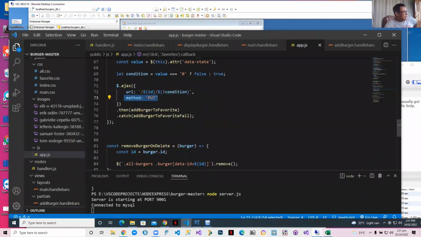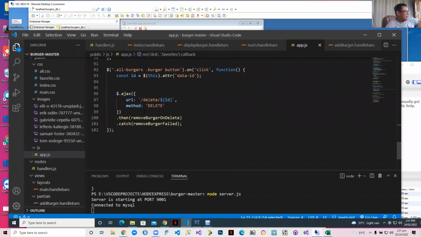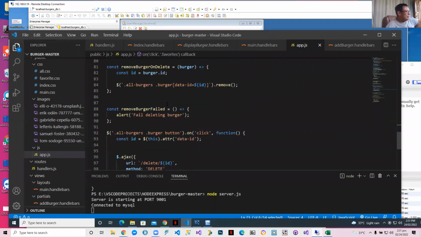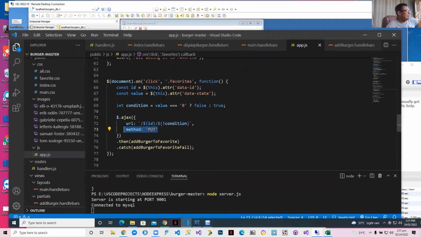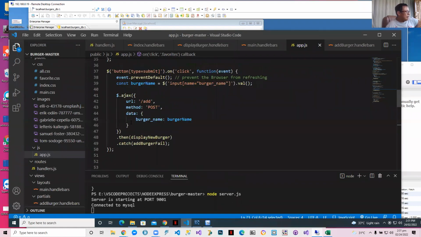What is AJAX? AJAX is a jQuery function that will send data to a given route. Okay, it can either send a parameter, it can even send JSON data, like in the post. This is JSON data. It sends JSON data to this URL called add. Okay, any questions so far? Any questions?